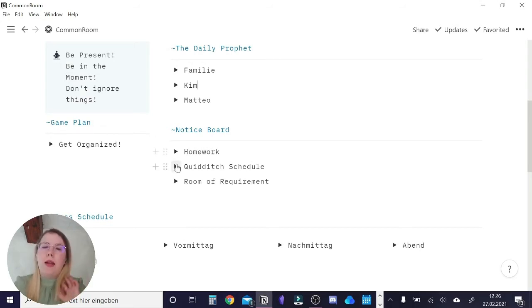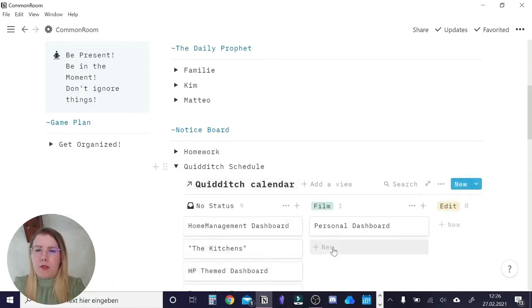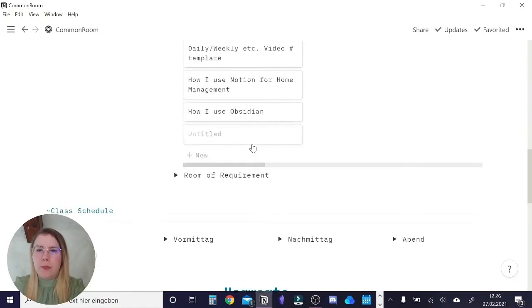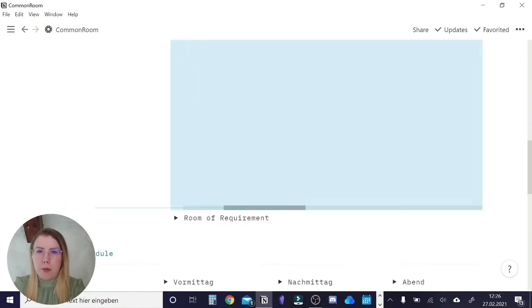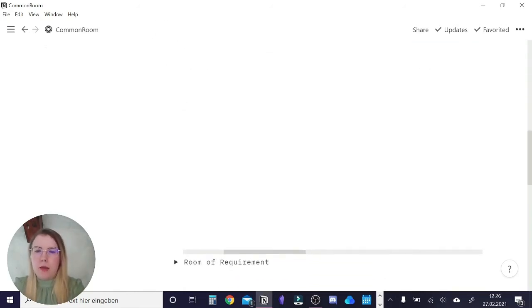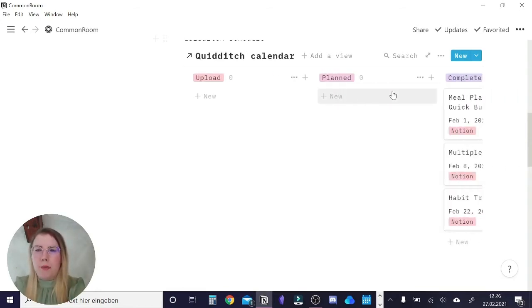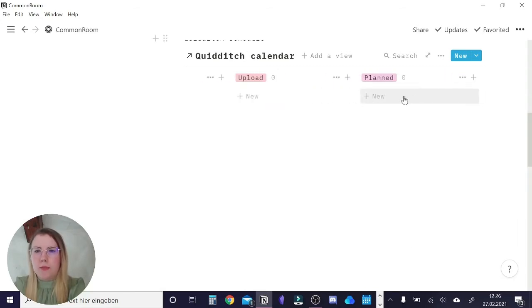Then underneath it I have my Quidditch schedule, which is basically my content calendar. Here with the no status I have all kinds of video or template ideas I want to create at some point, but they aren't planned yet or anything. And then here I have film, my personal dashboard, which is what I'm doing right now. Then I have edit, thumbnail, upload, and planned, and then complete.